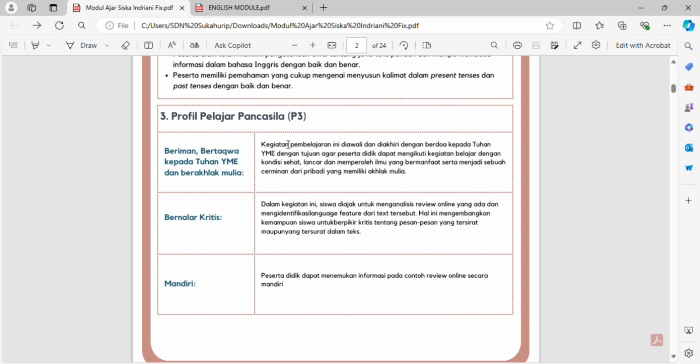And critical thinking. Like in this activity, students are encouraged to analyze existing online reviews and identify the language features of the text. This develops students' ability to think critically about the implied and implicit messages in the text. Independent is students can find information on online review examples independently.